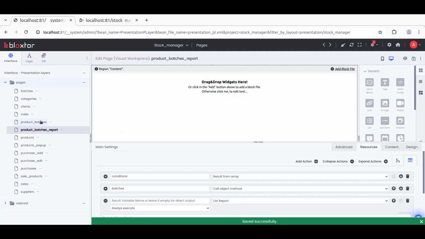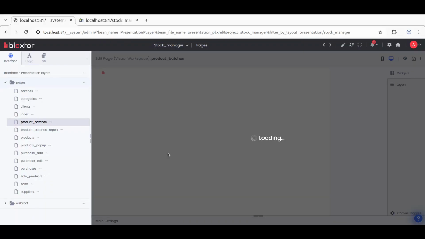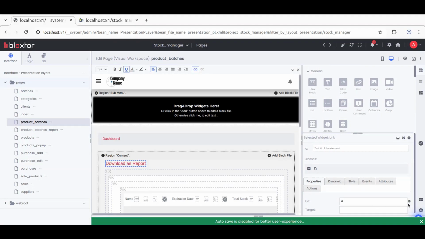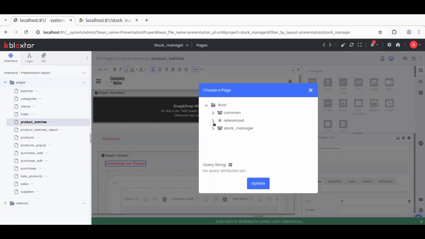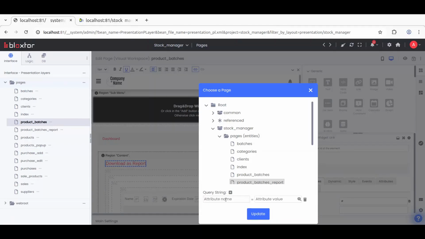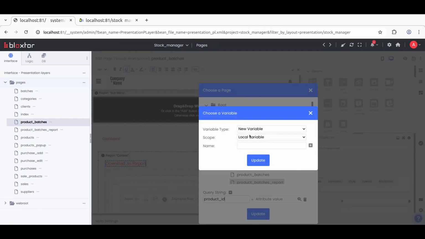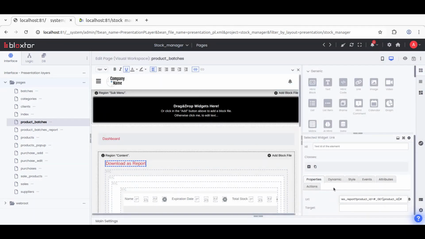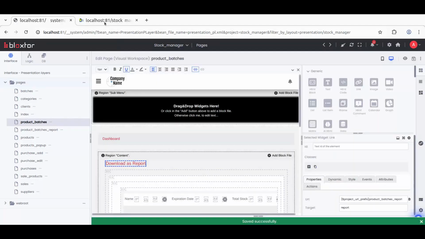We save this, we go back again to the product batches, and here in the link we simply call that page, product batch report, where we need to put the product ID that we are receiving also from the URL. And we put a new target called report, so you can open another page.